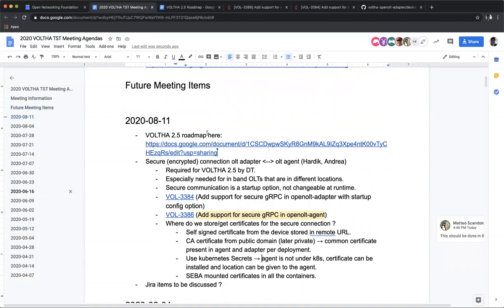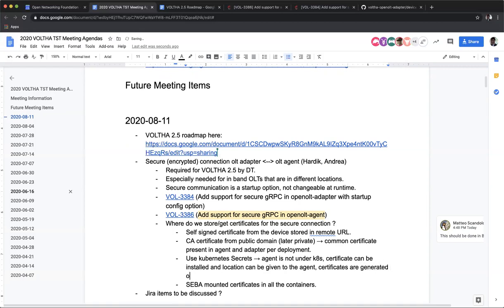I can see potentially you might even want each OLT to have its own cert if you really want to make sure no traffic from one OLT goes to a different OLT. Is that ever going to be the case? You said traffic to one OLT goes to another OLT? Well, do you want traffic between the adapter and an individual OLT agent to be encrypted specifically for that agent, or do we expect all agents to have the same encryption?